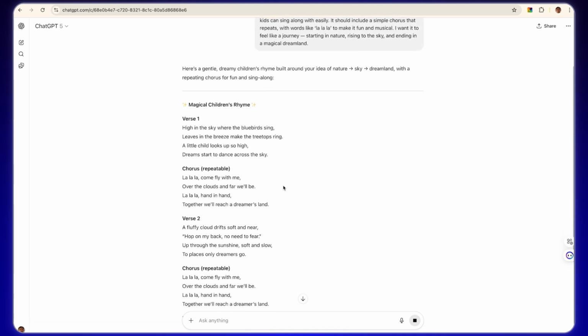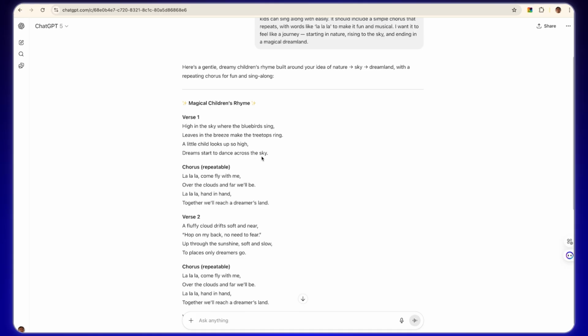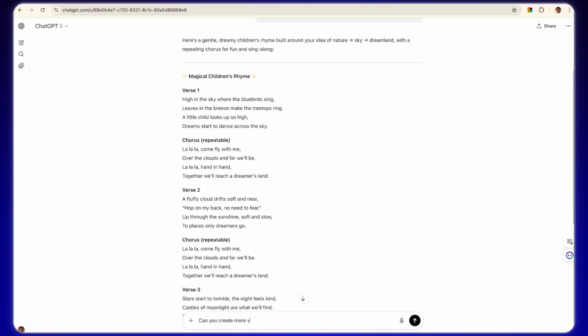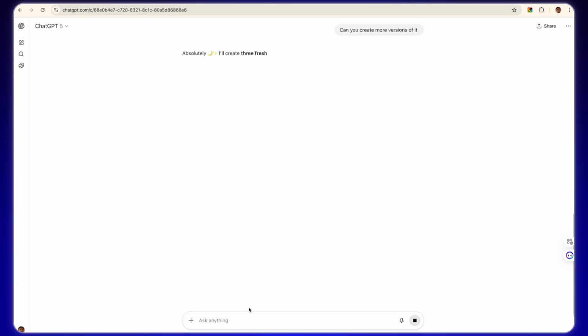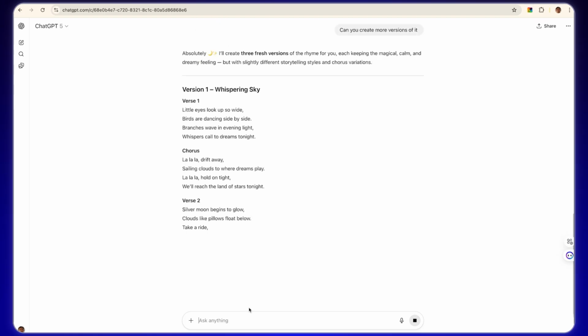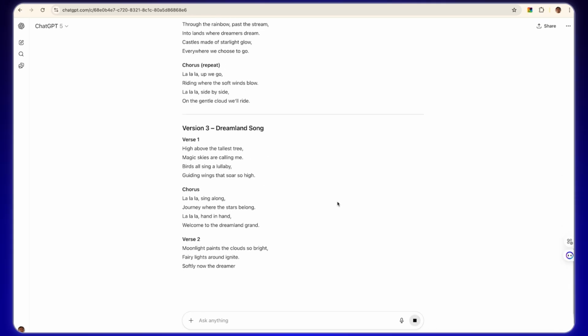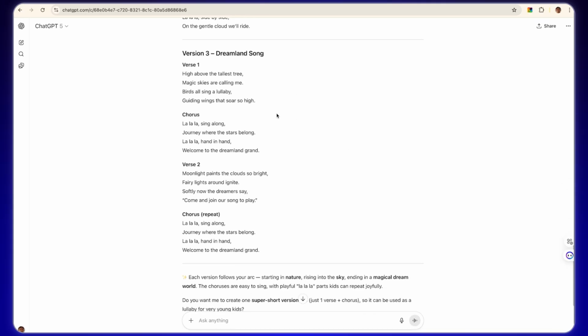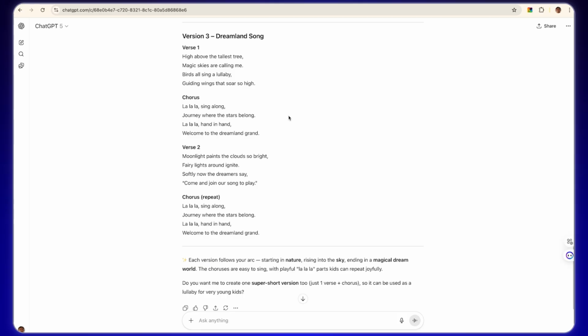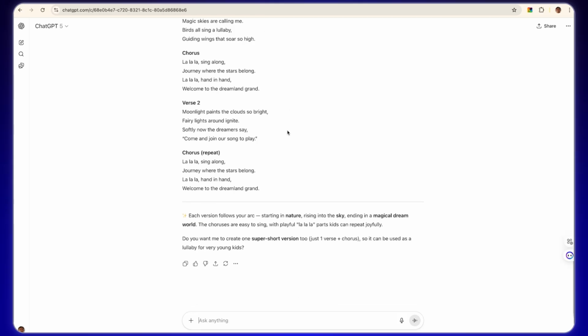Isn't that beautiful? Now, if we want more options, we can simply ask, can you create more versions? ChatGPT will then keep generating multiple variations of rhymes, each with a slightly different tone and style. For instance, another version it gave is, this way, we can pick and choose the lyrics that best fit the mood we want for our rhyme.